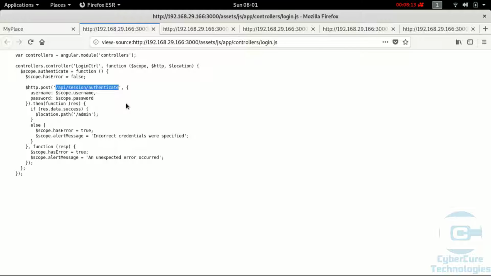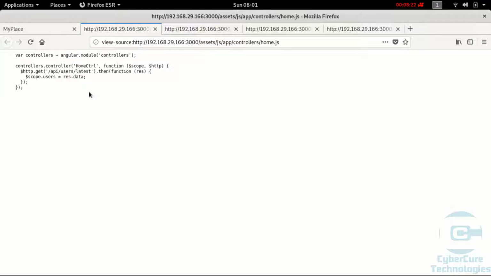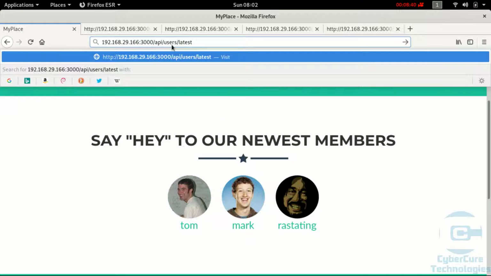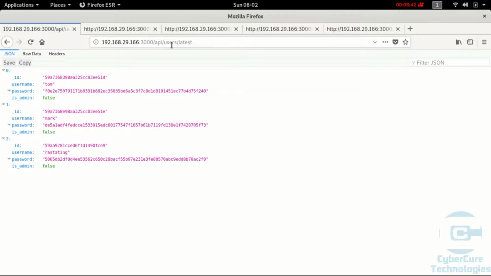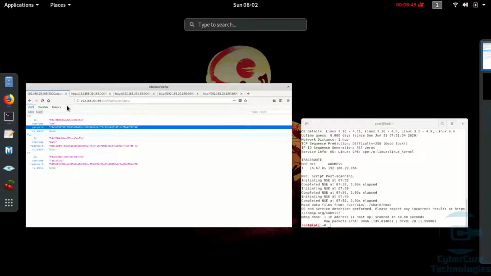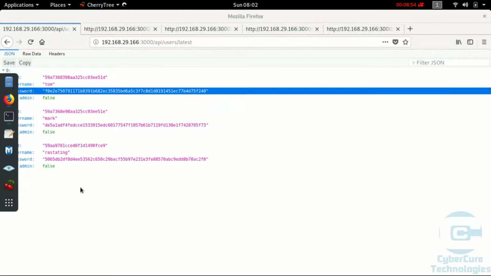Okay, this is the first file where we can see that username and password is authenticated. This I don't think will be of any use. Okay, this is another file where we have one URL named API user latest. It might be displaying the user details that are shown on the home page. So let us check. Oh wow, it is actually showing the username and the hash of the password, and it is also showing the privilege of the user. It is saying false.